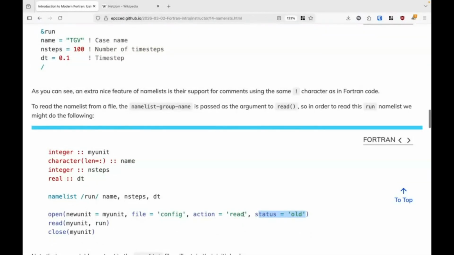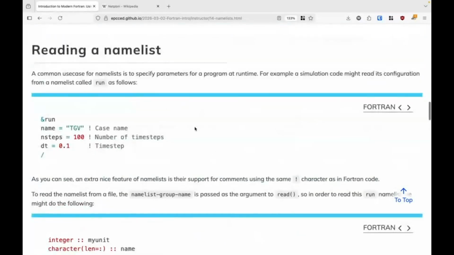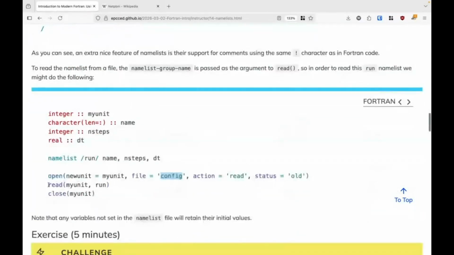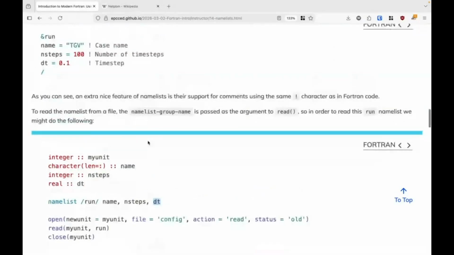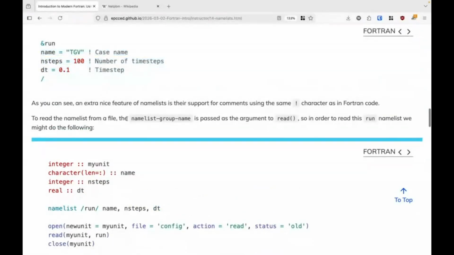Here we're saying it's status old and its action is read. And we're assuming here it's just called config. And then all you have to do is read my unit run. So you give it here the name of the name list. Not a variable name, not a format or something. You just say read the name of the unit and then the name of that name list, and then you can close it. And at that point, you should be able to access and use name, nsteps, and dt with the values that they were given in the file.